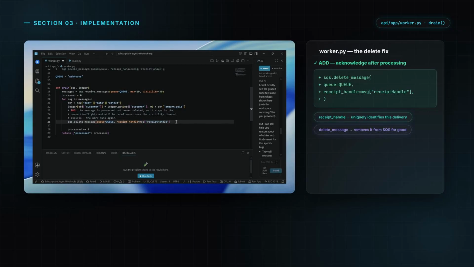We need to add an explicit acknowledgement line right before the loop tracks the message as processed. We call the deletion method on our SQS instance by writing sqs.deleteMessage. We provide the queue parameter using QU and the receipt handle parameter using message in square brackets, receipt handle. Let's trace this execution pathway.